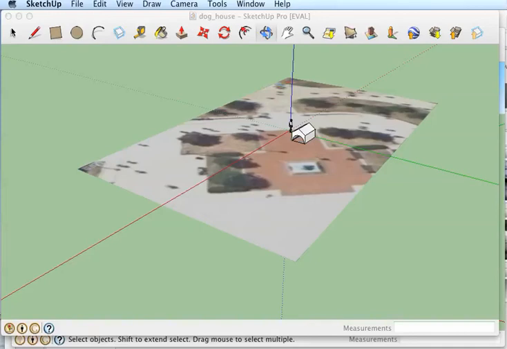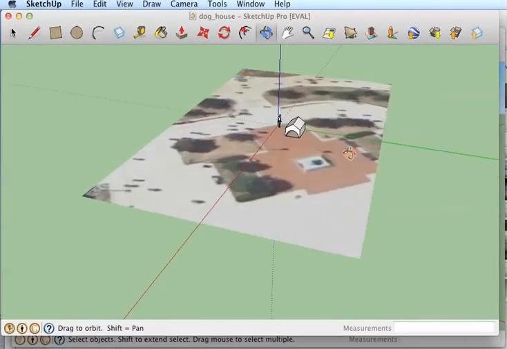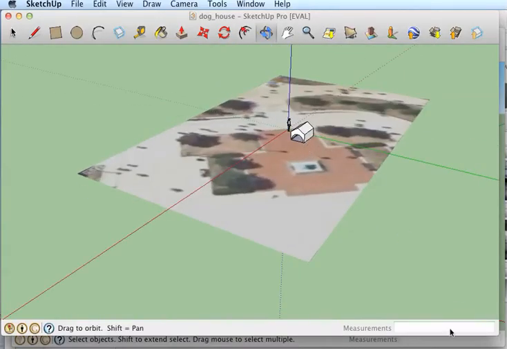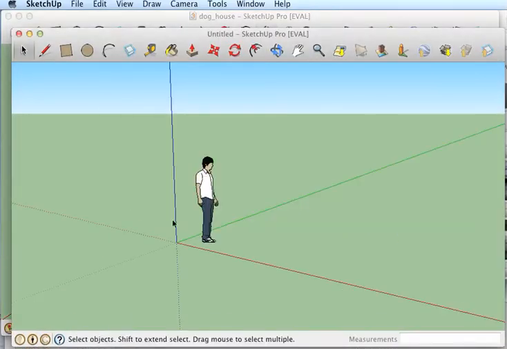Okay guys, now what I want to do is show you how to create a simple model in Google SketchUp and geolocate it so that you can later import it into Google Earth. So I'm going to create a little dog house, kind of like what you see here. So I am now on a new screen, an untitled document in Google SketchUp.